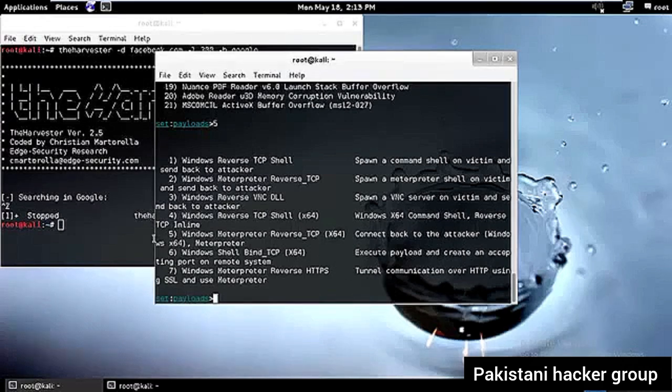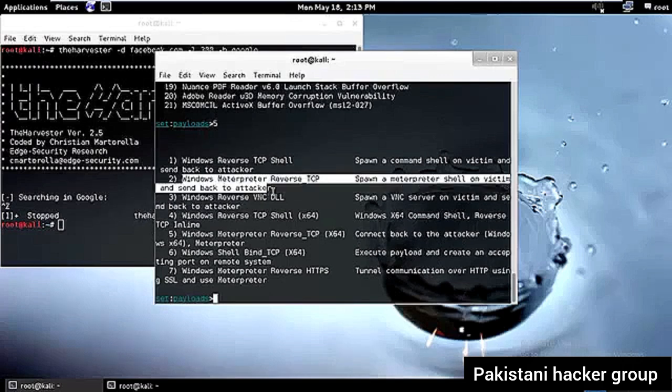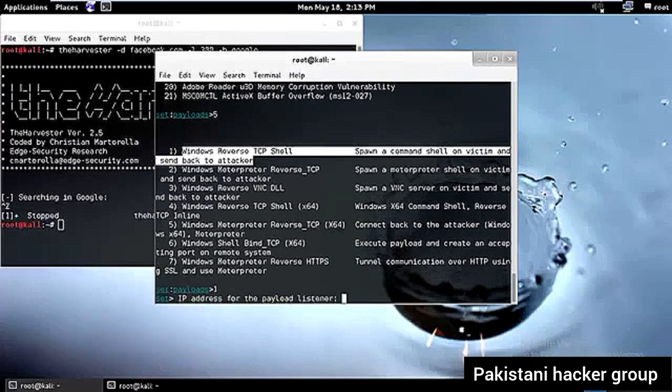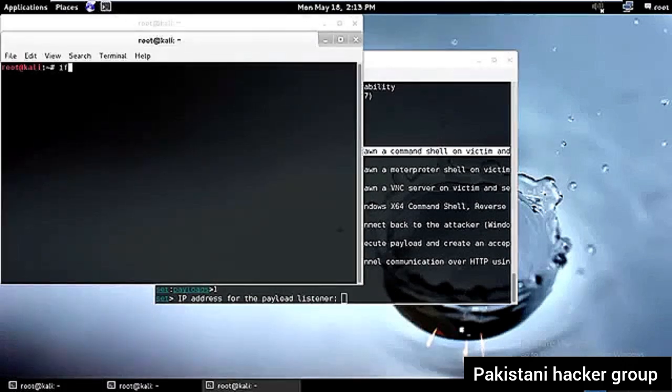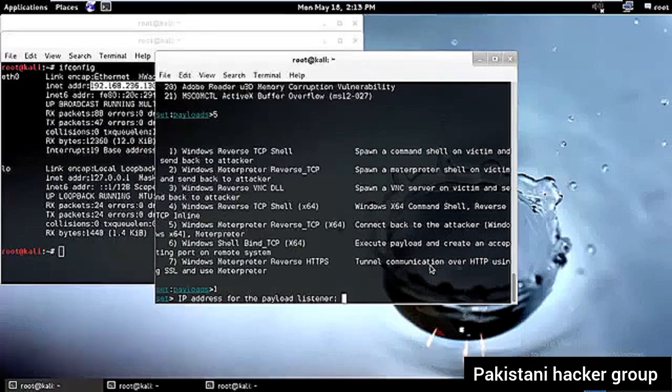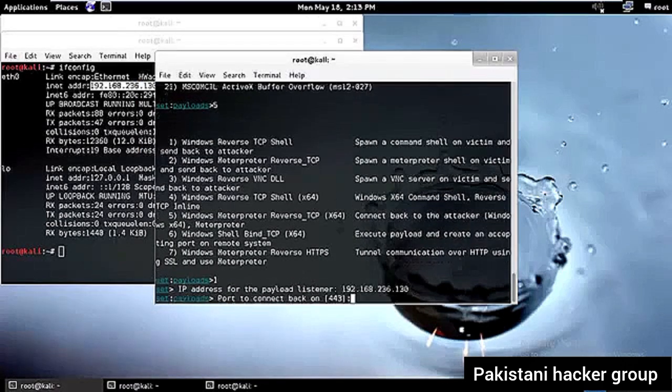I will use the reverse TCP shell to send back to the attacker so that you will get a command prompt. So I'll type 1 and hit enter. Okay, perfect. We need to set the IP address for the listener, so we would be using my IP address. I'll type ifconfig, and this would be my IP address, that is 192.168.236.130. I'll copy and paste it over here and hit enter.